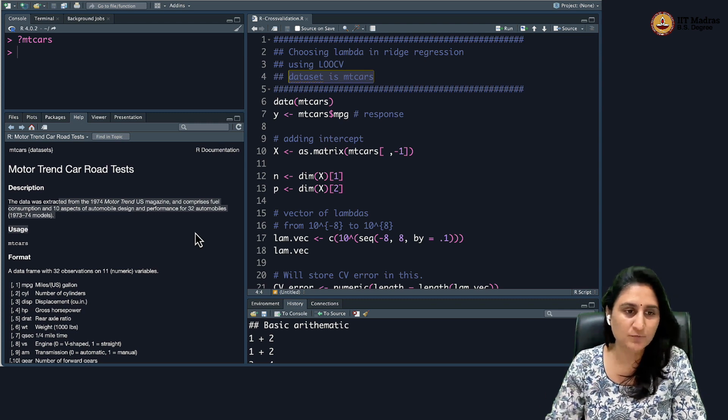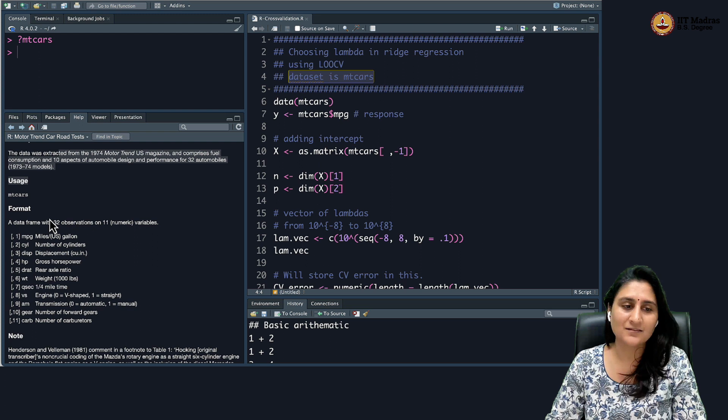So there are 32 automobiles, and it basically has 32 observations and 11 variables, where the variables are miles per gallon, number of cylinders, displacement, and so on. And the response, or what we're measuring, is miles per gallon. What is the mileage that a particular car gives, and what is its dependence on the other data that has been collected? So the other 10 variables.